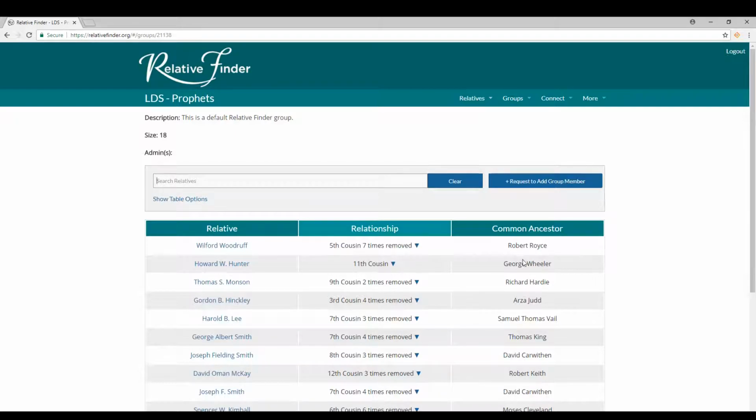And then off to the right side is that common ancestor of how you're related to them. And then once again, you can click on a prophet and it will pull up the how you're related to them page. I'm not going to do that because you guys already know how that works. So go back.